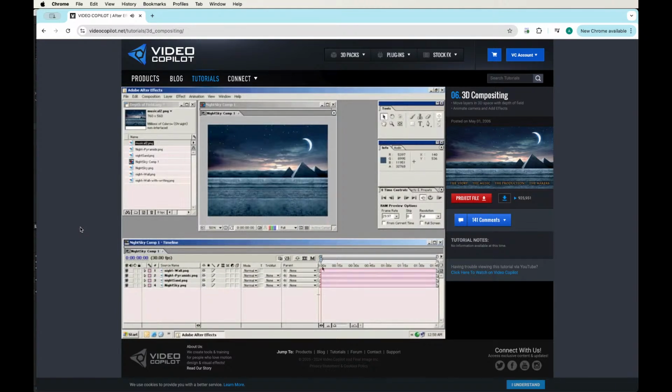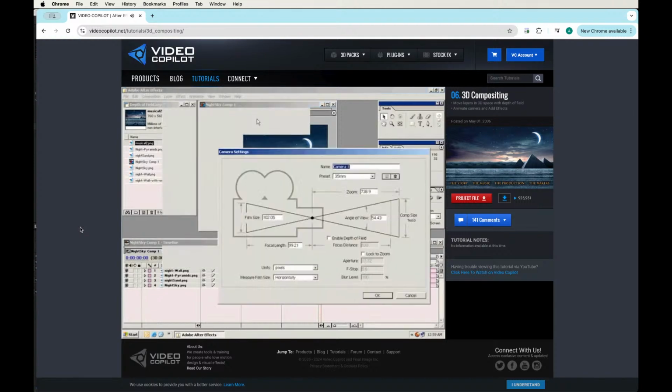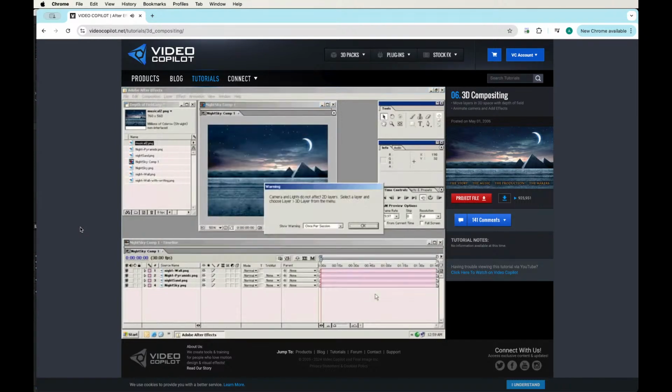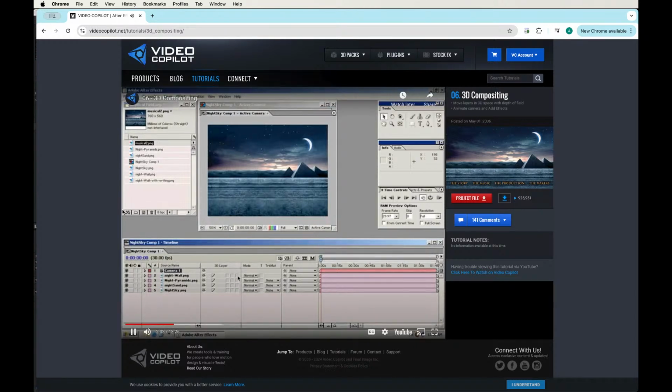And before we turn all these layers into 3D layers, because right now we're just 2D compositing, I want to create a new camera. So from the layer menu, new camera, and make sure we select the 35mm preset for this instance. Go ahead and hit OK. It's telling us we don't have any 3D layers, but that's okay. Hit OK. And let's go ahead and turn on each of our layers into 3D space. We have a little switch here, a little 3D box. And we can click them all on, do them one by one.